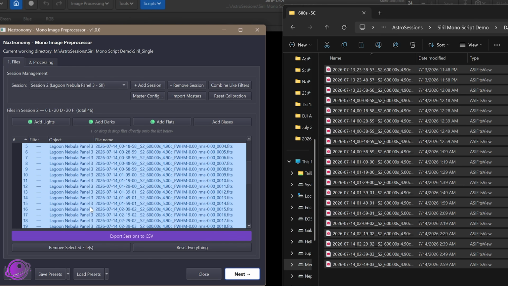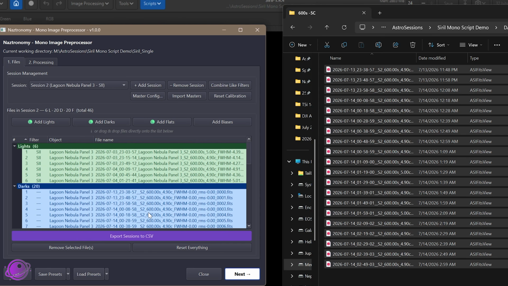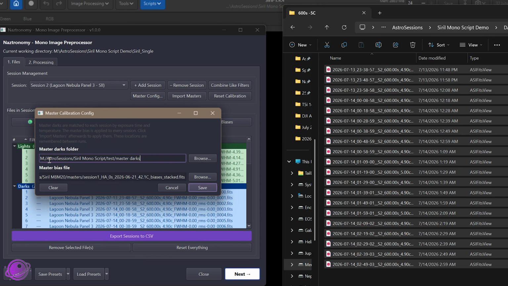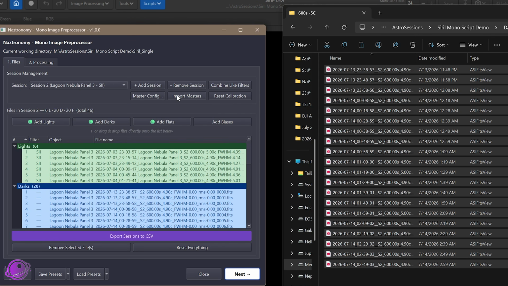It's going to be the same thing if you add master darks. It'll ask you which sessions you want to apply them to, and it'll apply them to everything. One cool thing here is that I added a master config file section, so you can define a master darks folder. I don't have a darks folder for these darks yet, but I will in the future. And once you have the master darks folder, you can also define a master bias file. If you're using a bias file, it will be just a single fits file. And I do have that, so I'll pull that in. And then I'll click on save, and then I'll click on import masters.